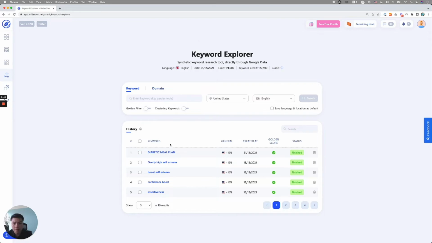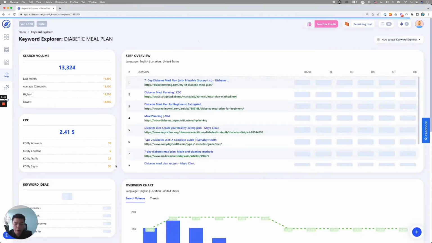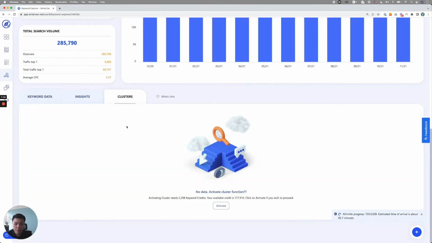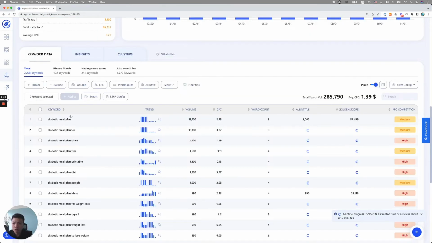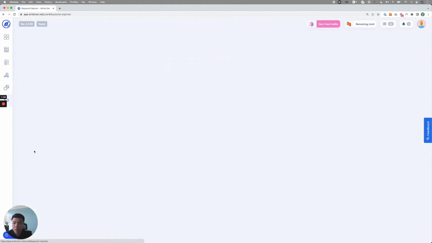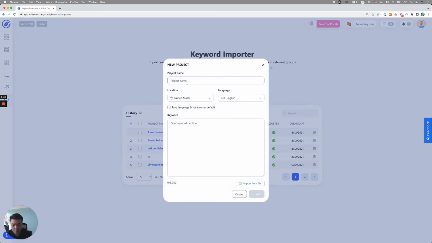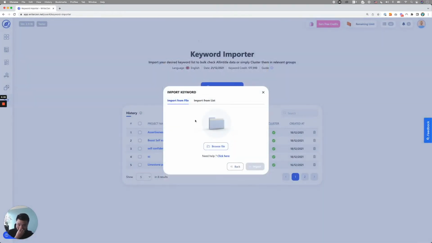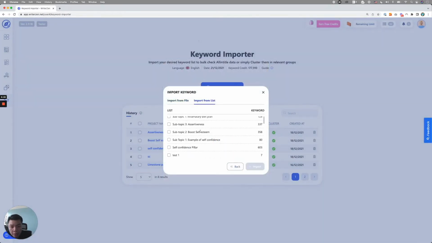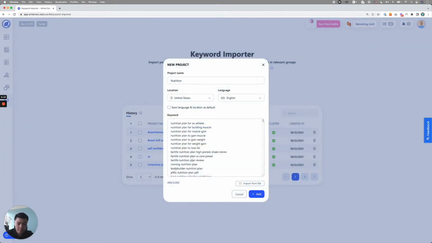I suggest you don't do it directly from here, like clustering the keywords, even though we do have that function. We could just cluster the entire list of keywords over here. But what I would usually do is, once you have the keyword list saved for each of those cases, you go to keyword importer and import the keywords in. Let's create a new import from list, and let's say you go with the pillar page first, the nutrition plan list over here.